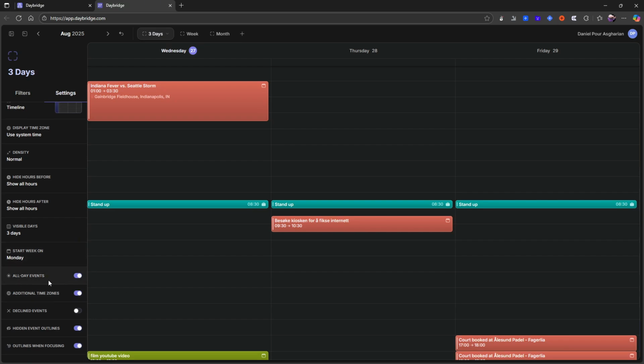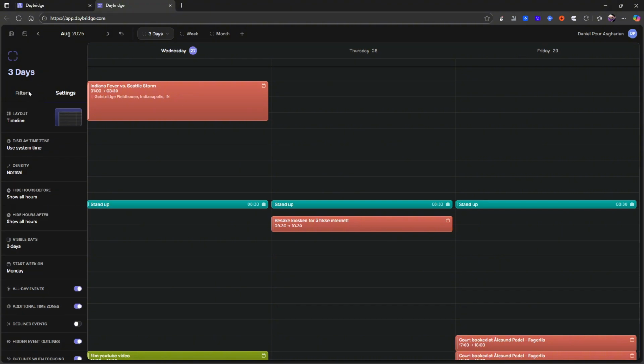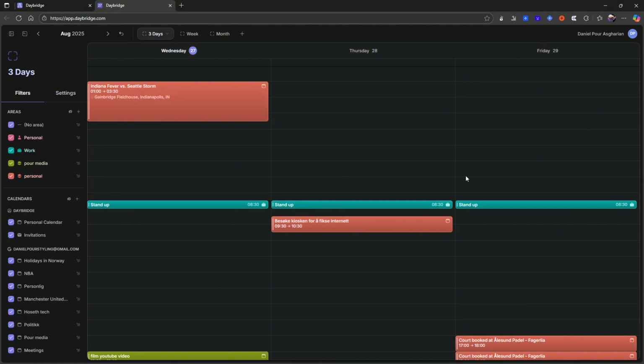I can choose to show all day events, additional time zones. I actually like this a lot for podcasting. So whenever I try to get a guest on my podcast, I need more time zones. But not something I've used in this application, so not something I'm going to talk about a lot. You can see your declined events. You can have the hidden event outlines and outlines when focusing. So you can customize it. That is basically what I am trying to say.